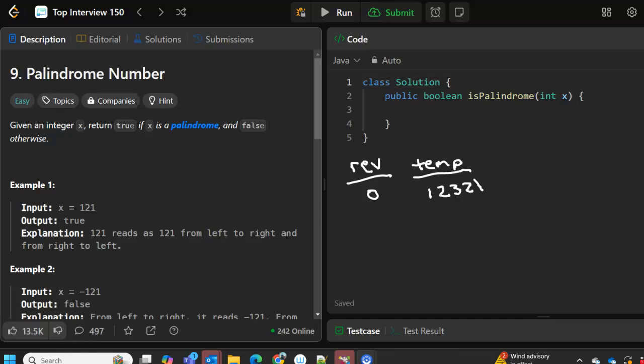Now we're going to go into a loop here until temp gets to 0. We'll do it like this: reverse times 10 plus temp mod 10. Temp mod 10 is 1, and reverse times 10 is 0, so reverse is now 1. And then we do temp div 10, and that will take the last number off.